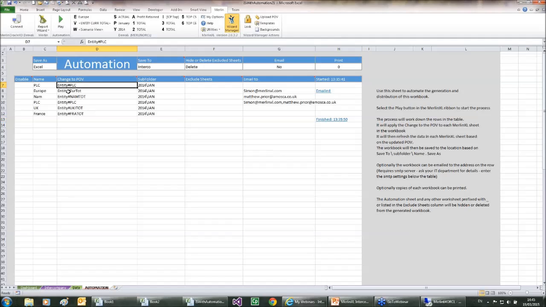MerlinXL will work through each of the rows in the automation sheet, updating the workbook with the point of view that's been specified in this change point of view column, generate the workbook, save it to the specified location. And if an email address has been supplied, it will email that pack out to the distribution list.